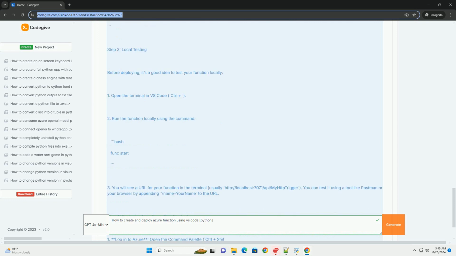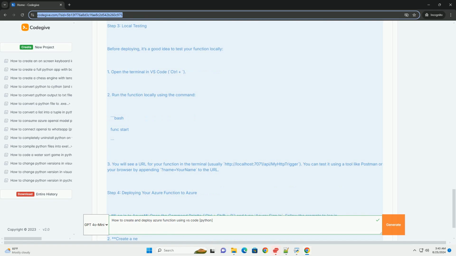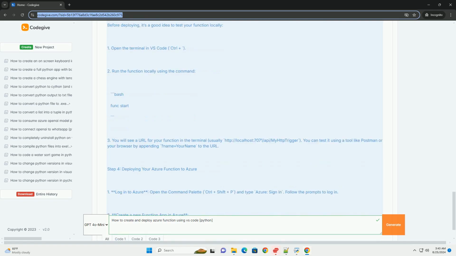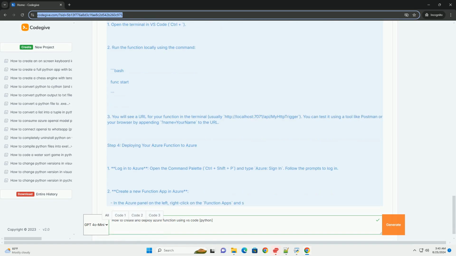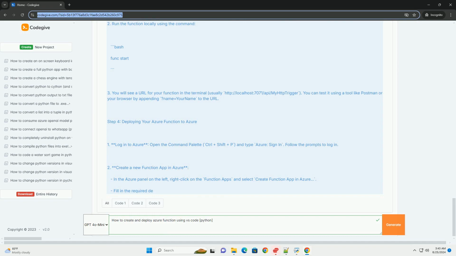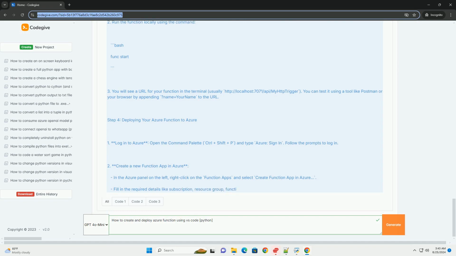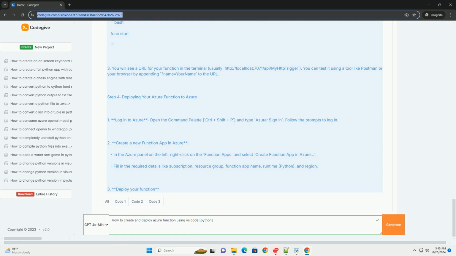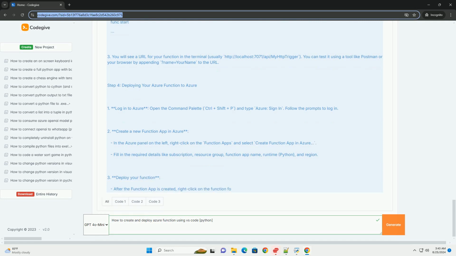5. Select a template for the function, you can choose HTTP trigger, which is a common scenario. 6. Provide a function name, name your function, for example, my HTTP trigger. 7. Select authorization level, choose function for a more secure function or anonymous for no restrictions. Step 2. Write your function code.